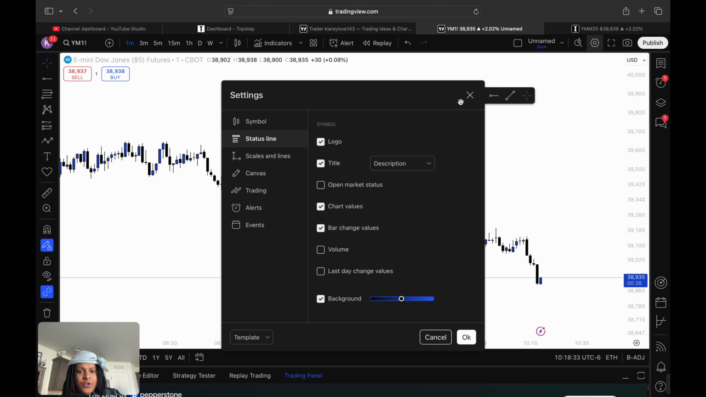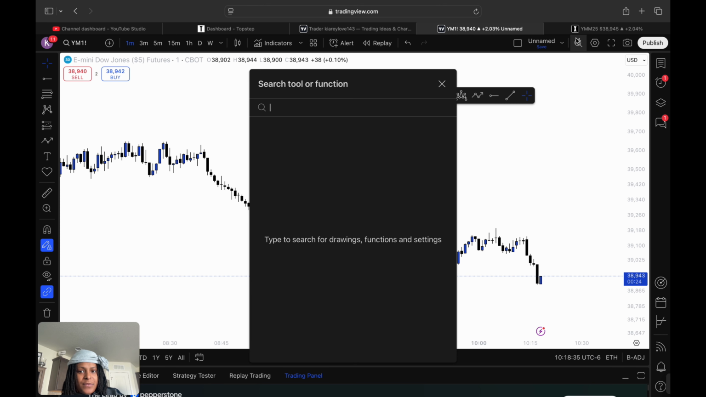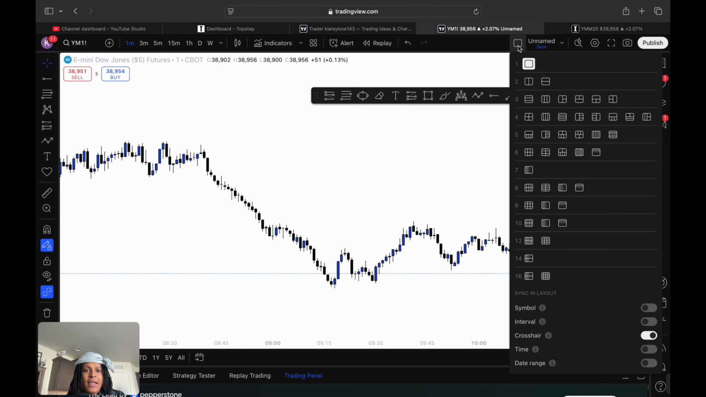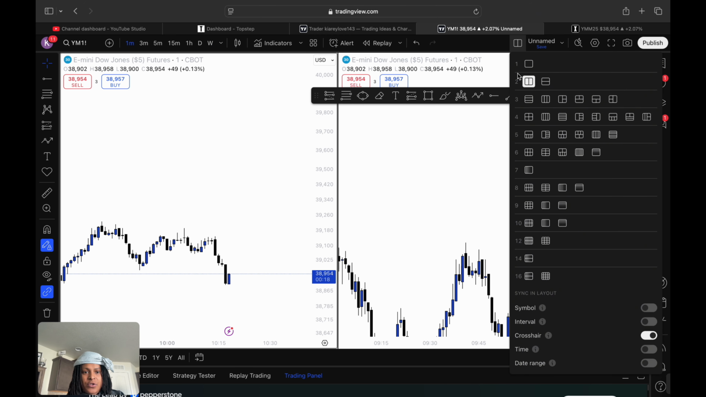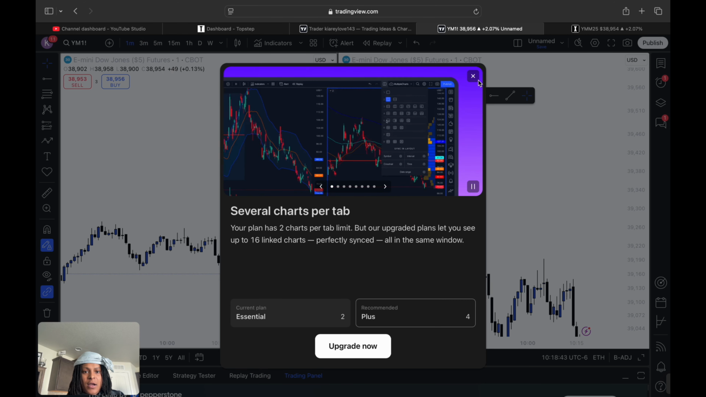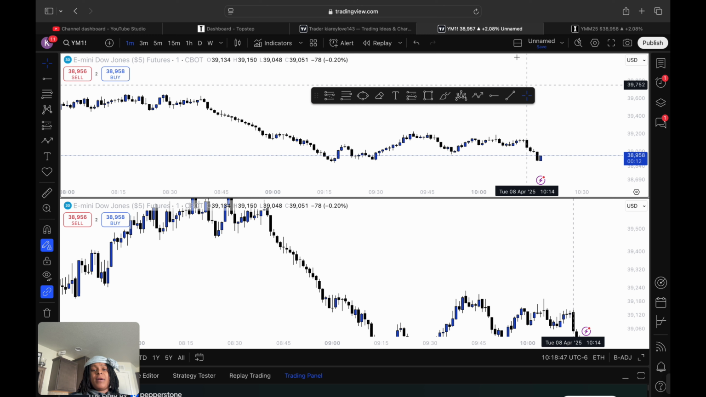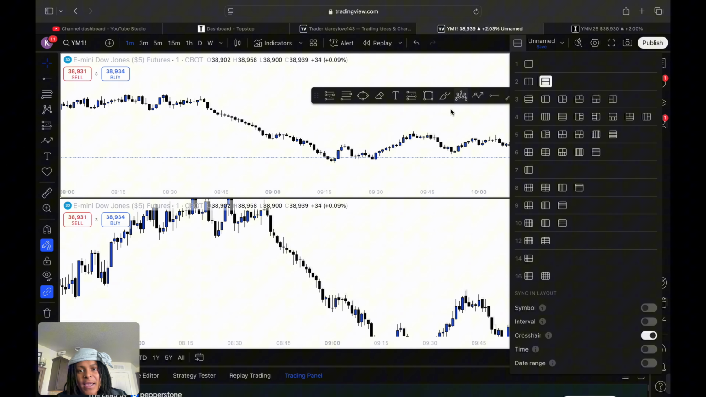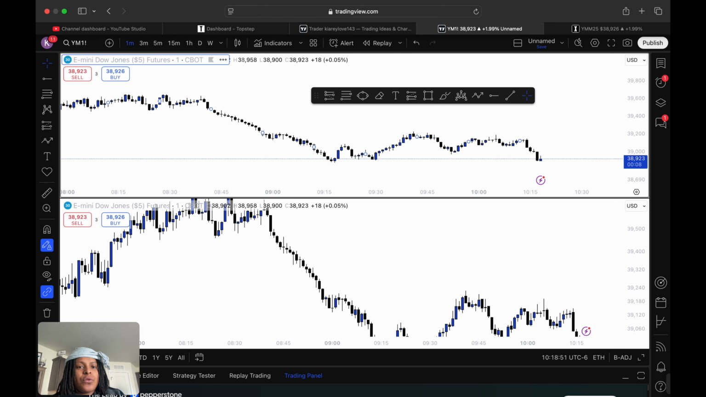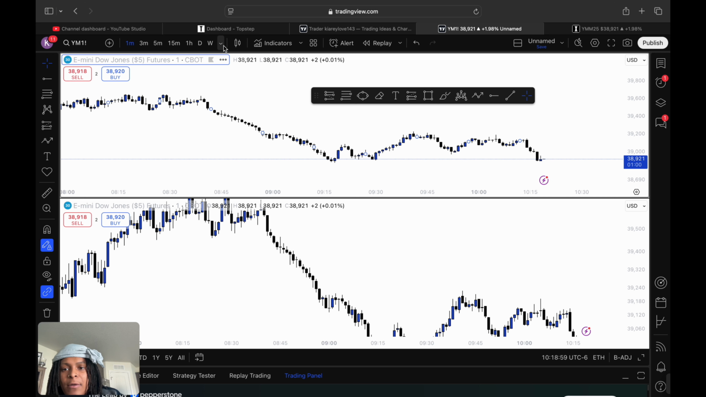This is your settings. This is searching for a tool or a function. I don't really use that. And then this is for you to split your screen up in different ways. I don't have a 4-way split because I only have TradingView Essential, but you can split your TradingView up in different ways. The way that I would tell you to set up your time frames is 1 minute, 3 minute, 5 minute, 15 minute, 1 hour, daily, weekly. You could use a 4 hour, but your daily time frame is going to be up here.